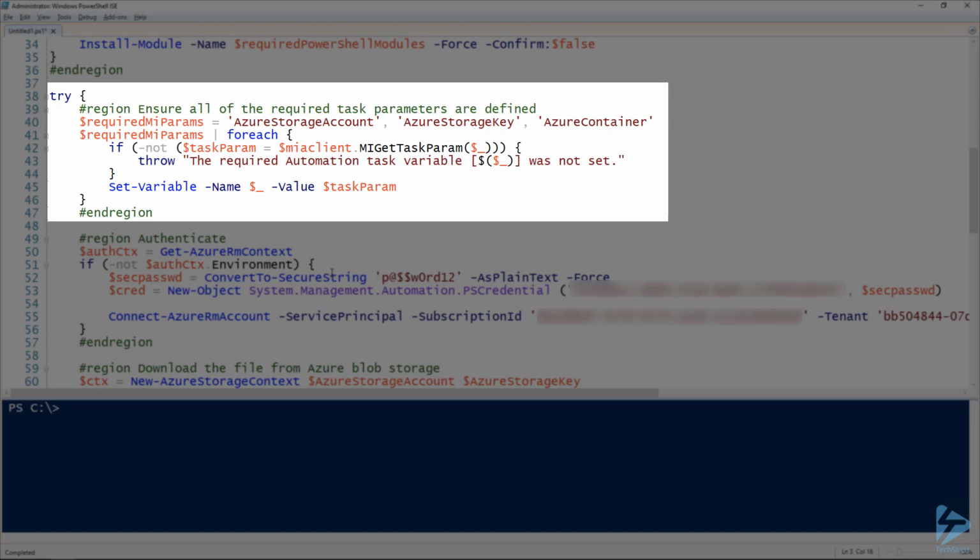So if I were to just run this now, it would blow up because it would have no idea what MIA client is. MIGetTaskParam is the one that I'm using, and instead of just running MIGetTaskParam to get the value for all those parameters, I'm using Set-Variable here to actually create variables in my PowerShell script so I can access them easily.